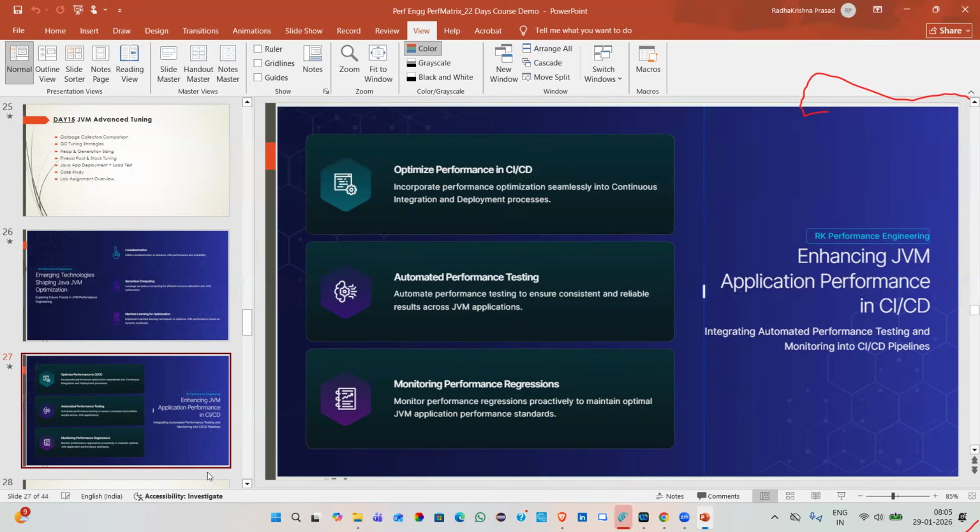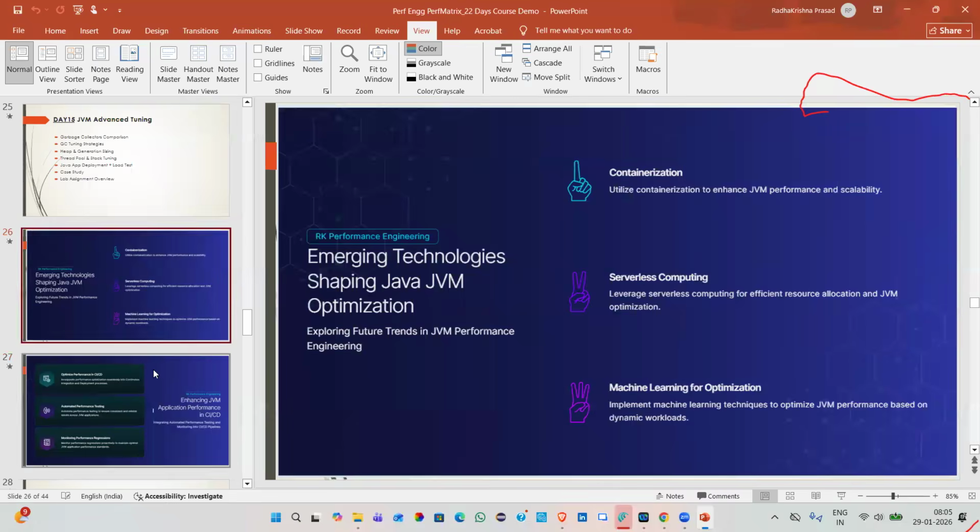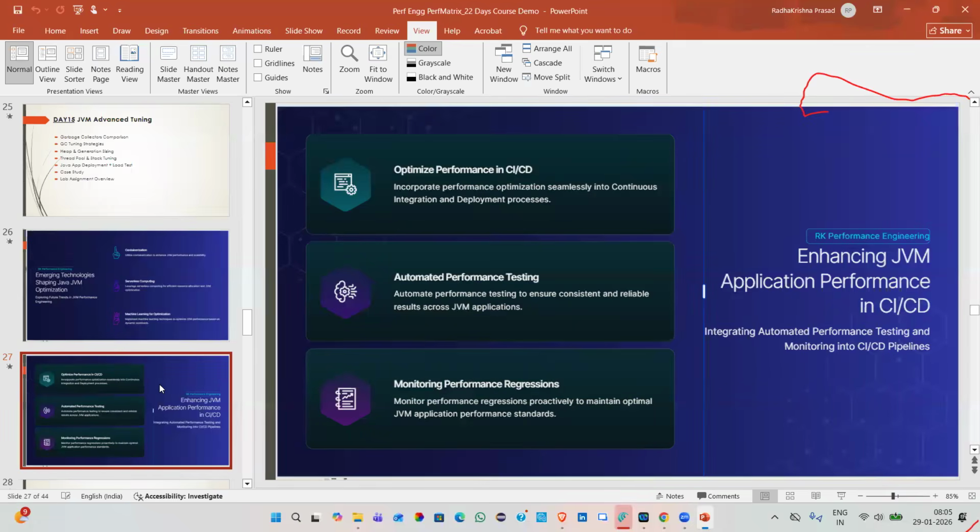How many of you say yes for this one? Do we really optimize performance in CI/CD? The statement says that if you incorporate CI/CD into your performance testing, the optimization is seamless because it has a continuous integration and continuous deployment process. Is it true? Indirectly. Okay. We'll talk about all of that.